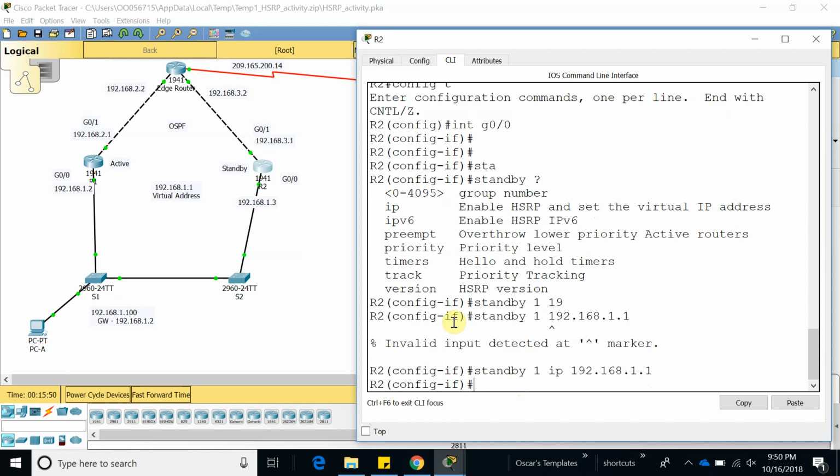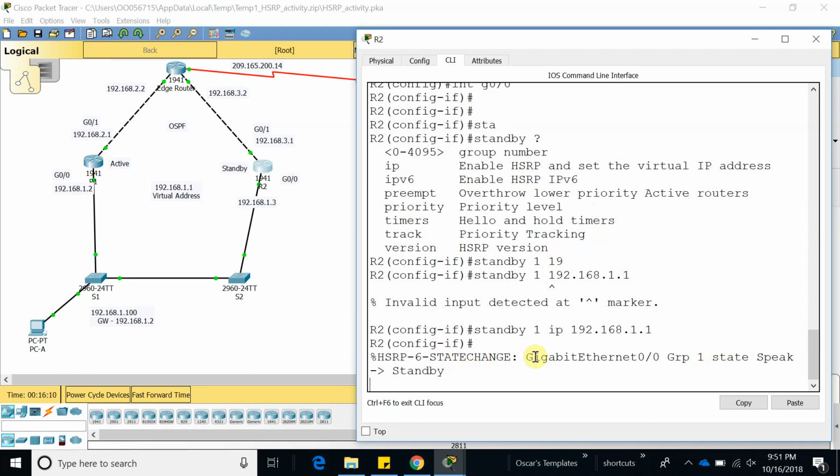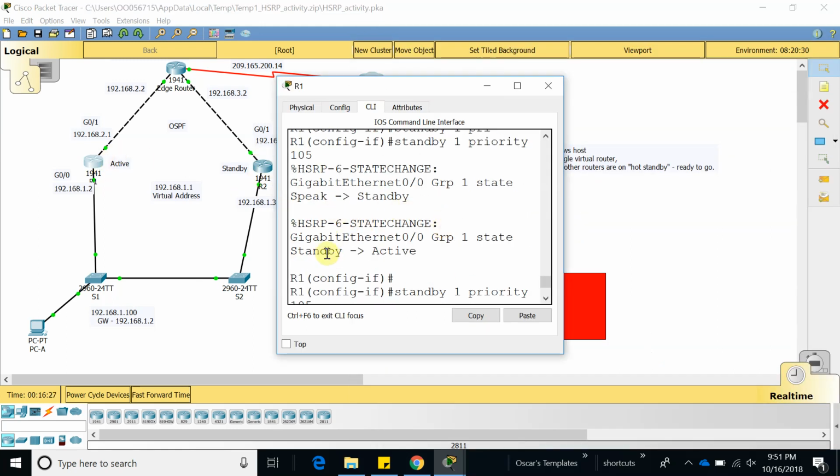Here we go. Let's give it a couple seconds, and you're going to see that this one is going to go into the mode of standby. Just wait a couple seconds for HSRP to load and configure itself, and there you go. As you can see, gigabit 0/0, group 1, which is the one configuring router 1 and router 2, the state is standby. What that means is when this one goes down, this one is going to become active. And this one, as you can see over here, is active. So this is the one that is working right now.